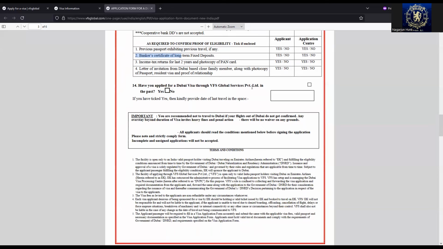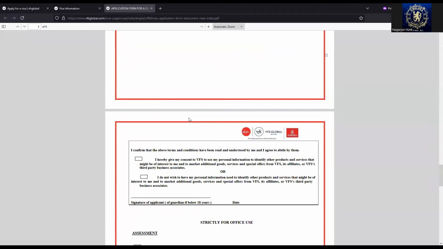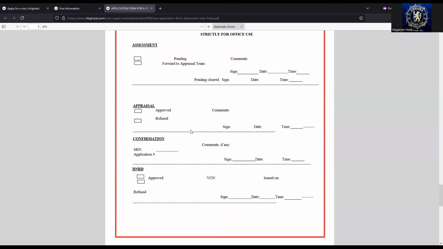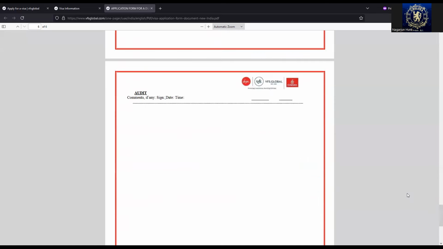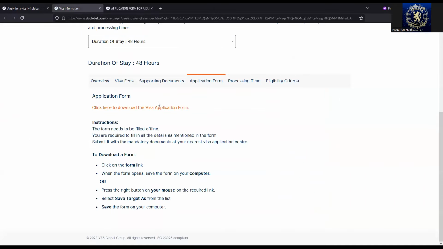Have you applied for Dubai through VFS in the past? Yes or no? Again, straightforward. If you have, then kindly provide the date of your last travel visit. So again, there's a lot of terms and conditions. Please do study this, and you'll have to provide your consent, and you'll have to leave some of the sections for the office in VFS to fill. And once you're done with the application form, please carry the physical copy of the application form, guys. Again, it's not going to be any soft copy.